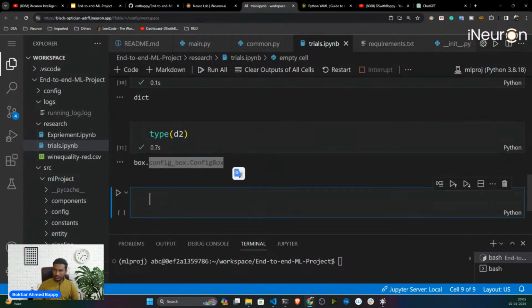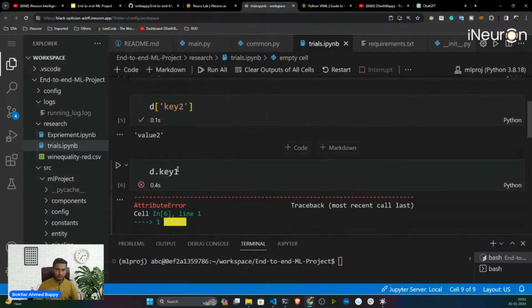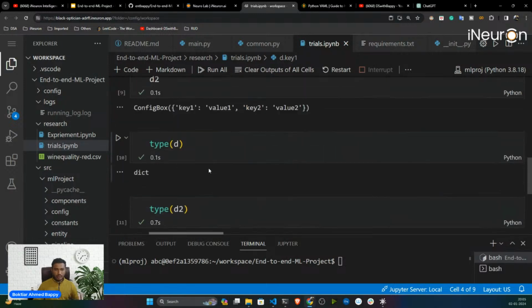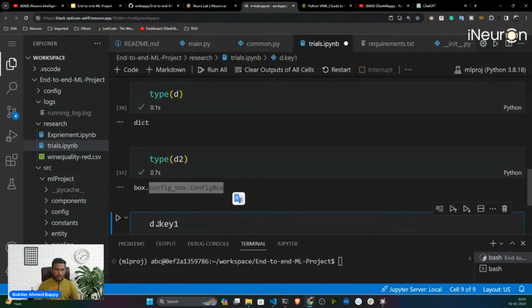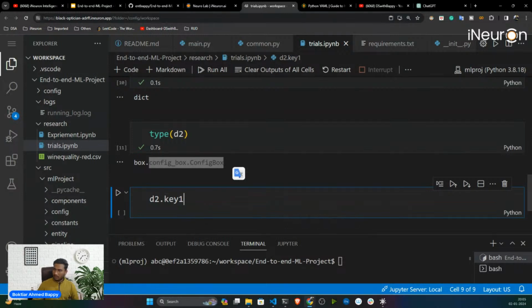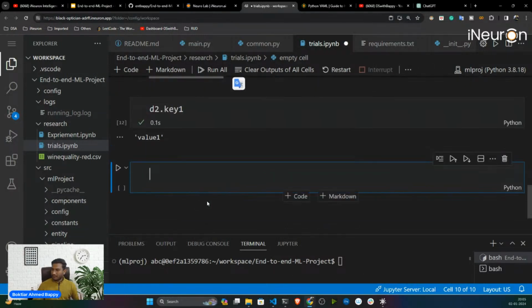Now let's say I copy the same code, and now instead of d, I will give d2 and key 1. Now if I execute it, is it working now?